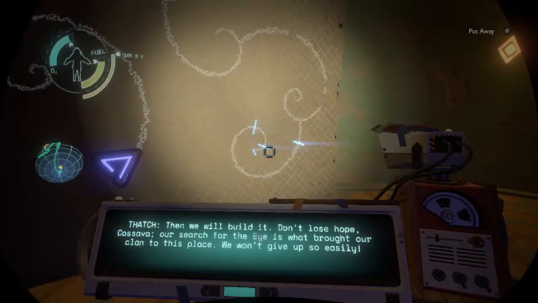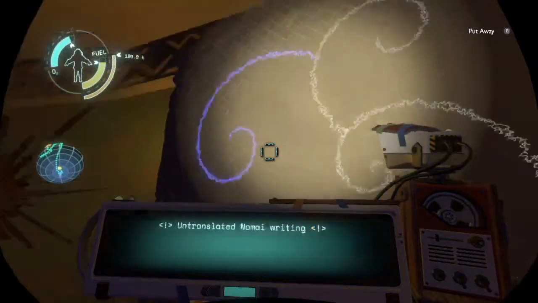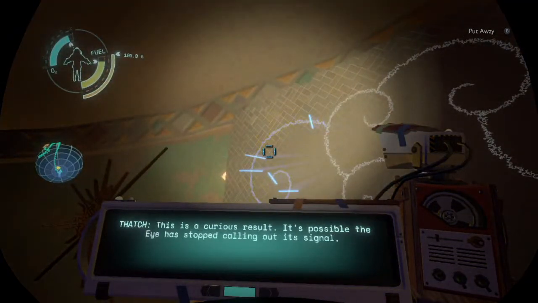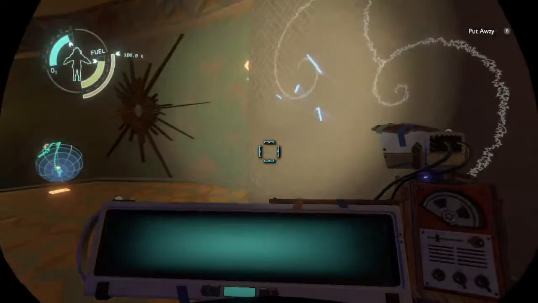Nomai searching for... came to search for the Eye of the Universe. Okay. Okay, let's pick this branch. This is a curious result. It's possible the eye has stopped calling out its signal.